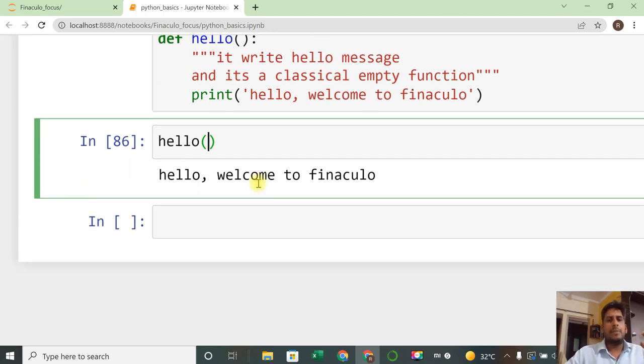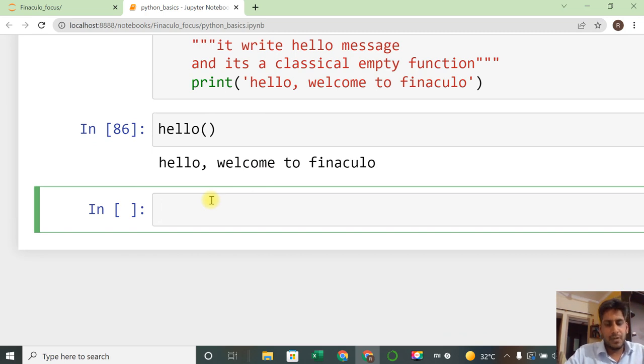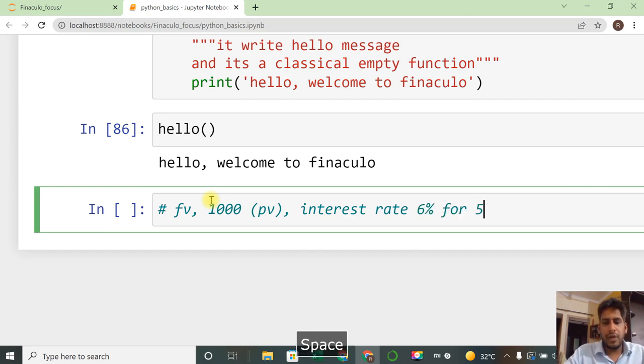For example, I would like to calculate a future value. How do we calculate a future value? For example, you kept something in an FD, like 1,000 rupees. That is called the present value, how much you have invested right now. 1,000 rupees kept in an FD at an interest rate of 6% for 5 years. I just want to know that after 5 years, what would be your amount, what level 1,000 rupees will grow to.